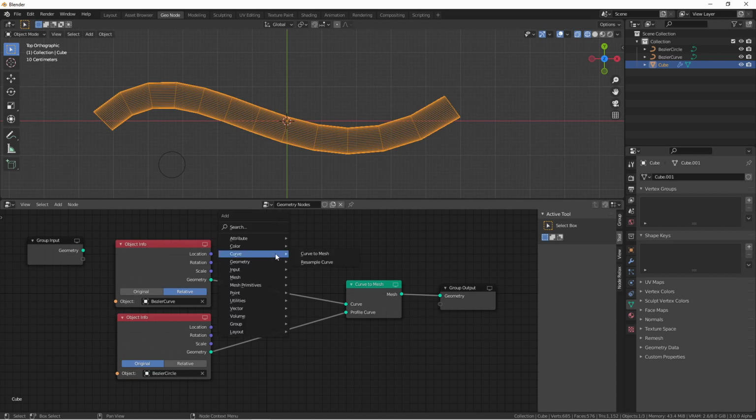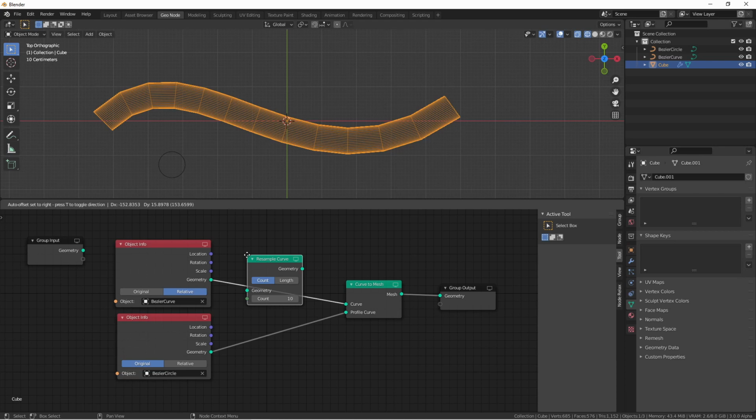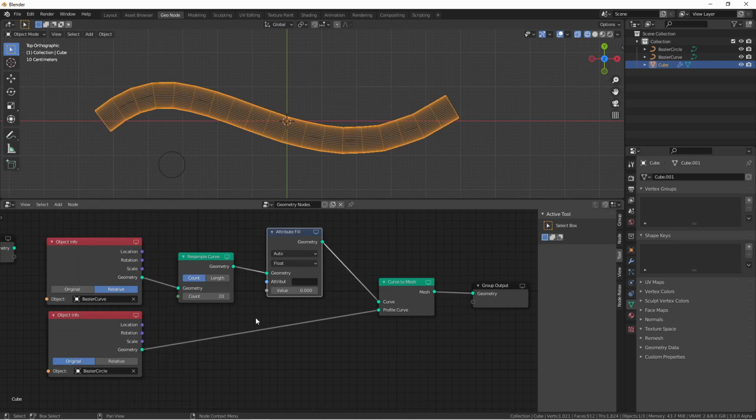Recently, we saw the addition of the Resample curve node. This lets us adjust the amount of geometry that's created along a curve and make sure that it's created evenly. Up until now, two attributes have been exposed for curve splines, resolution and cyclic. As of today, May 12th, three new attributes were added to the point domain on a curve. Those are tilt, position, and radius.